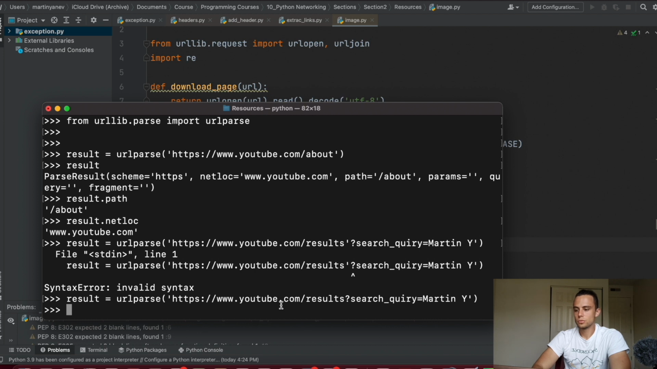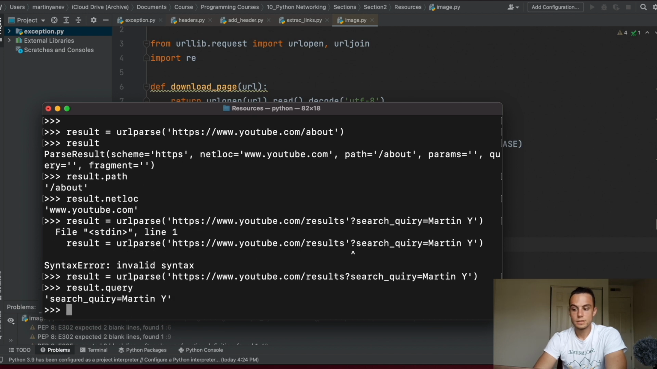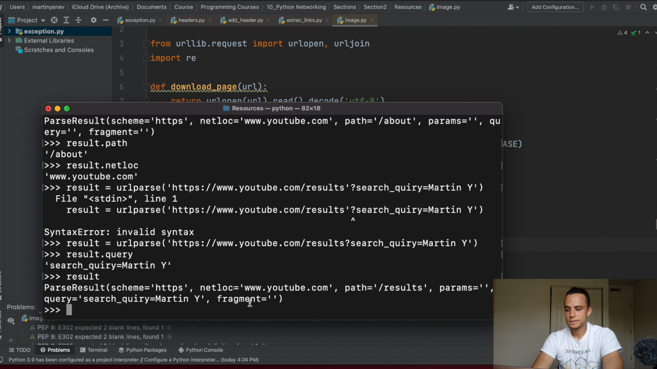And now here we're doing a search query, and this is basically what you would see if you simply do a search in YouTube with the header Martin Y. Okay, so for example here, if I write result.query, I will see search_query. It's now set up to be equal to Martin Y, and if I write result, I will see basically all the items here, and you can see that now the query is search_query and it's equal to Martin Y in that case.